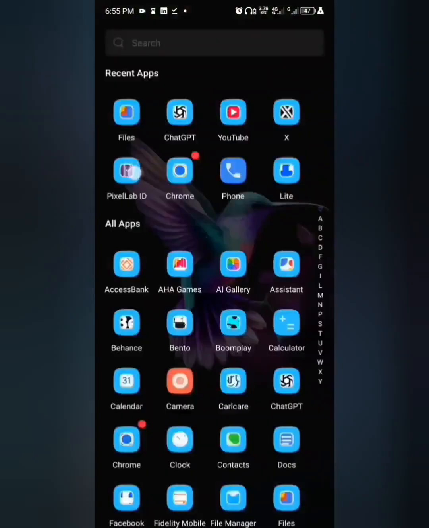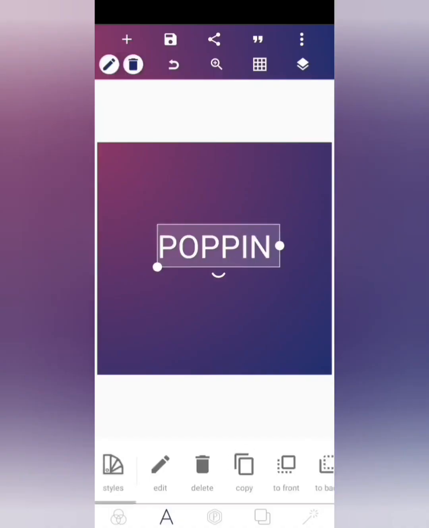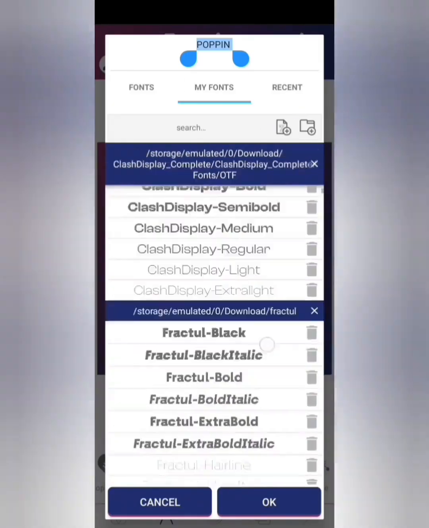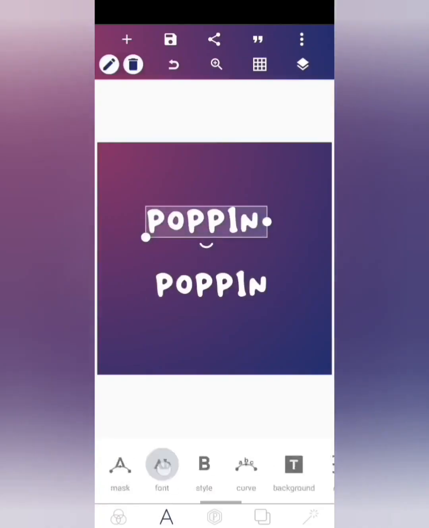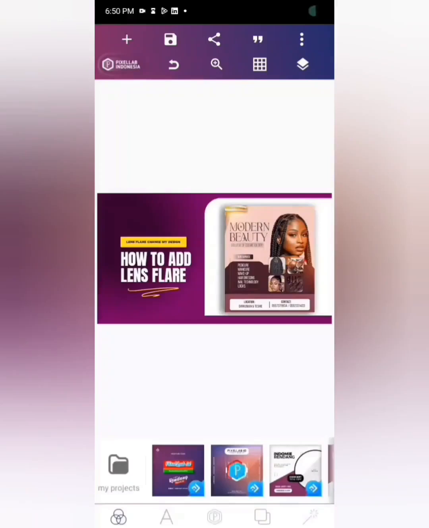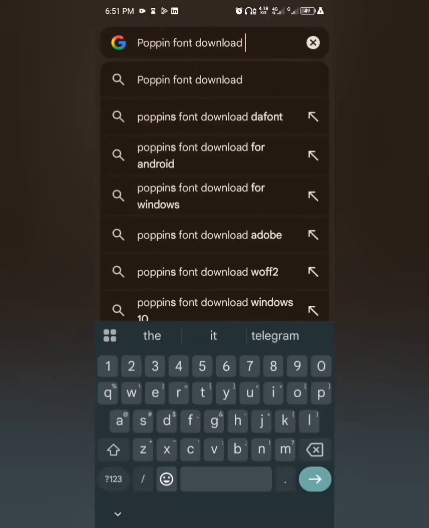Now listen carefully. When I was still a beginner, when I was coming up in this design field, one thing I always found difficult is how to install fonts, how to download and install fonts.